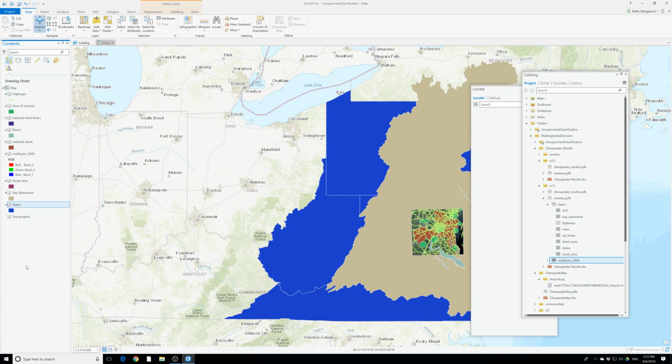Now the data displays in the contents pane and on the map view. When we add data to a map, ArcGIS Pro creates a layer for each data source, and the layers reference the actual source and can contain many different display properties. For example, we can change the colors of layers, how they are symbolized, and the layer names and labels. We have highways, areas of interest, selected shed rivers, and selected sheds in multispectral 2006, and then study area, Bay watershed, and states. Now we see the data display in the contents pane and on the map view.